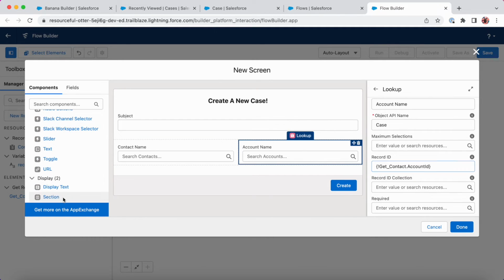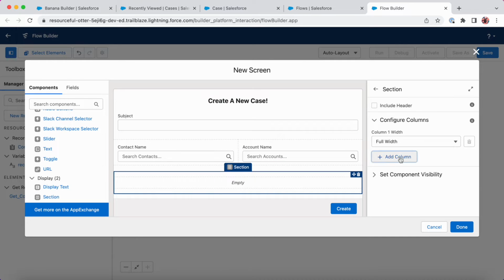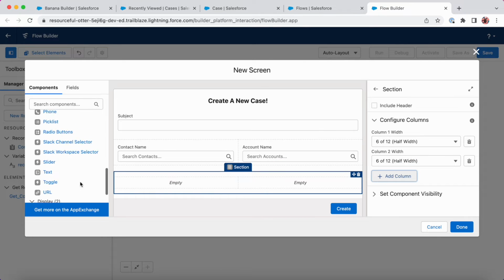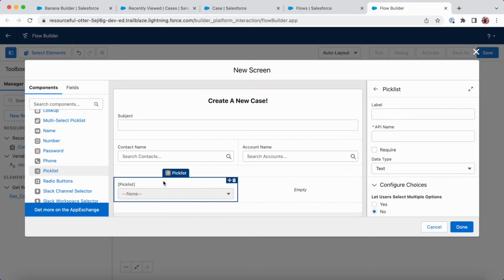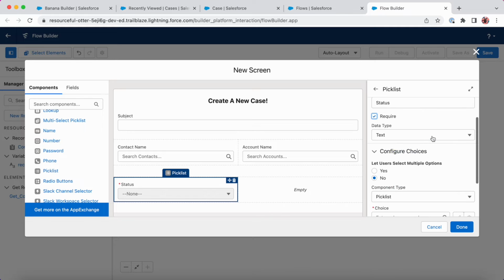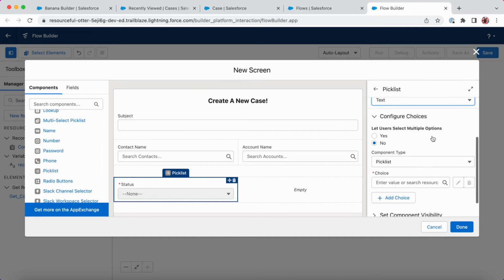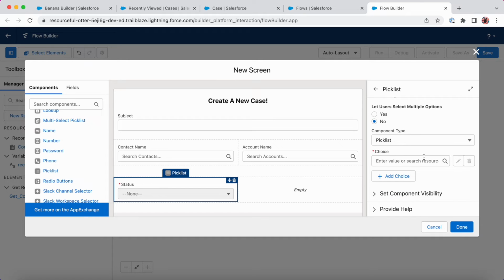Okay. And then the last thing we want to do is we want to add our two pick lists. So I'm going to add another section. I want them to be side by side again, like that. And we're going to scroll up to pick list. Okay. And the first one we'll do is status. Okay. And we're going to require it. Data type will be text. We don't want multiple options. And we want to start adding our choices.